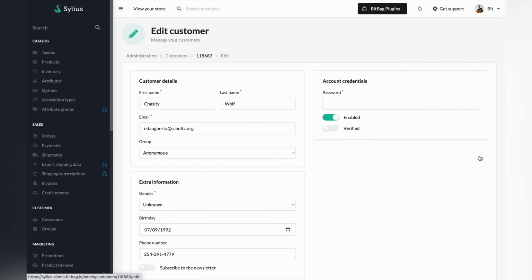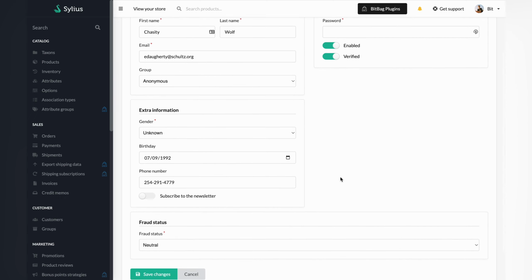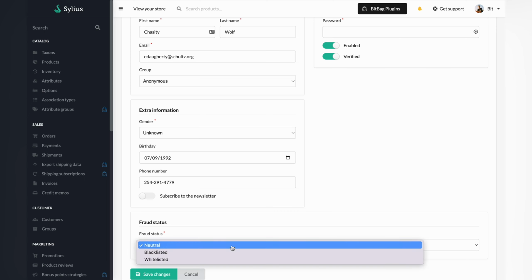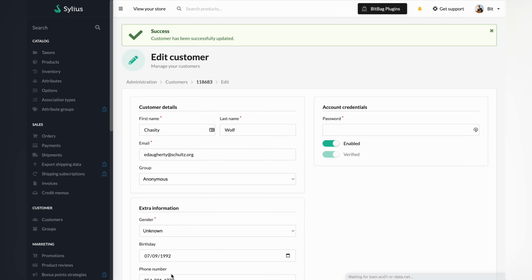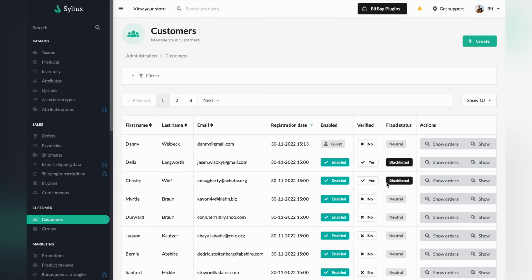By clicking on the Edit button on any customer, you can make changes such as whether the customer's account has been verified or affect their fraud status. Now, this customer is blacklisted and verified. His status has changed.